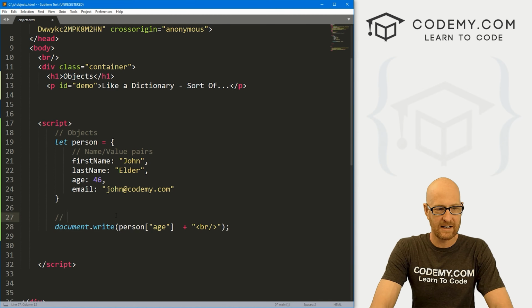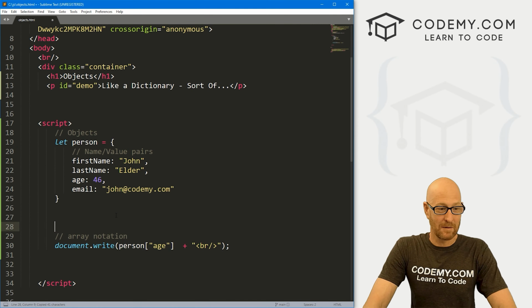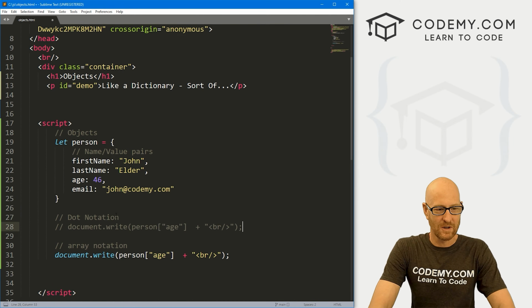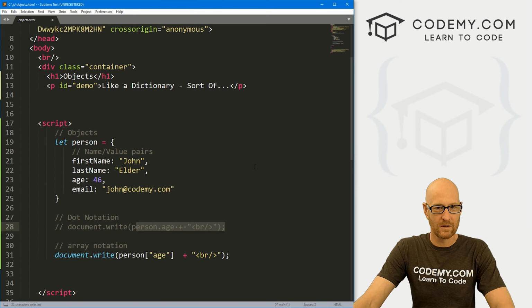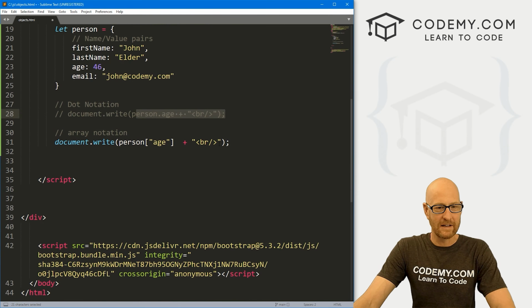So let's say array notation. That's not the official word for this, but I'm going to call it that. And here, let's call dot notation. And I'm going to also comment this out and change this to dot age, just so we have an example here in the code if you want to look at the code later on my GitHub repository.